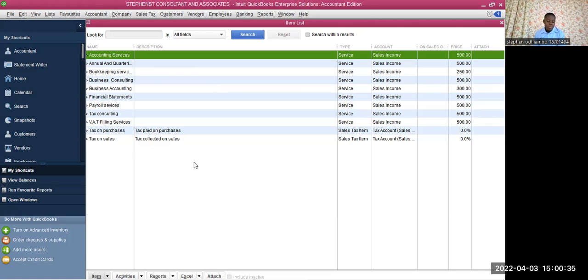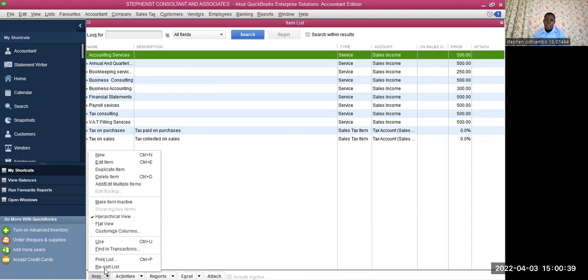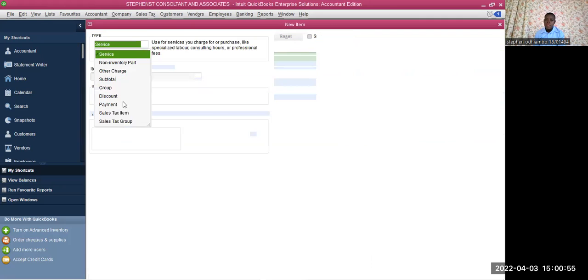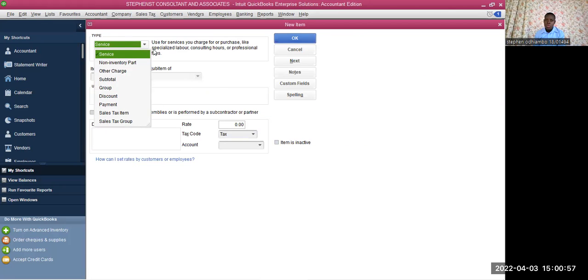After that, you're supposed to go to the bottom of the list, which is here. Then you click the arrow downward. You will be asked whether you want to add a new list, or provide your new tax item. You just click on new, then you add. Click on new, then this information will be displayed on your list.